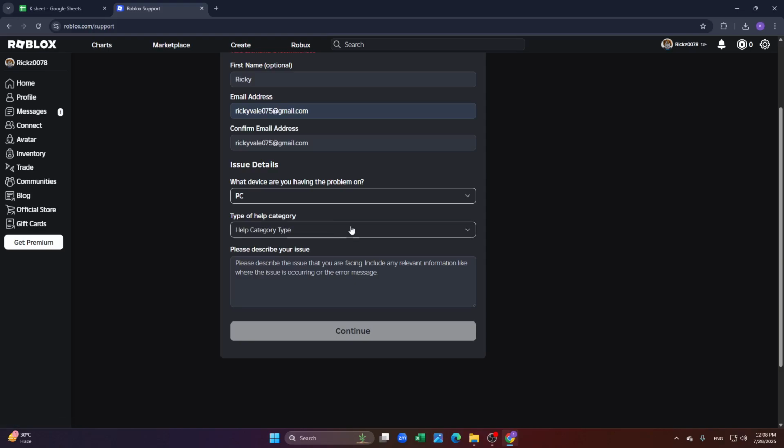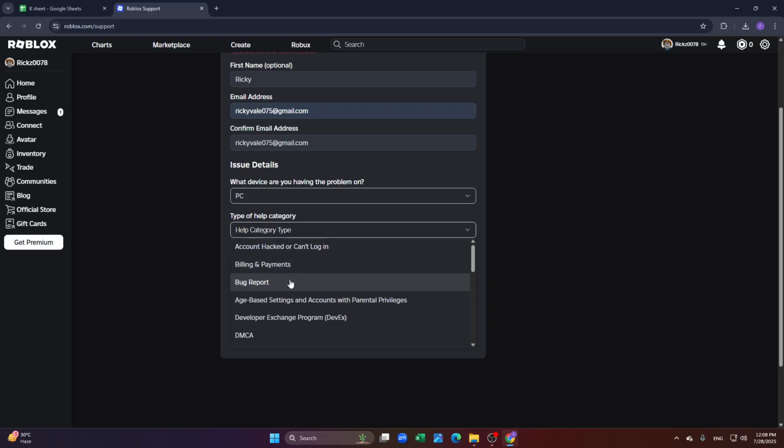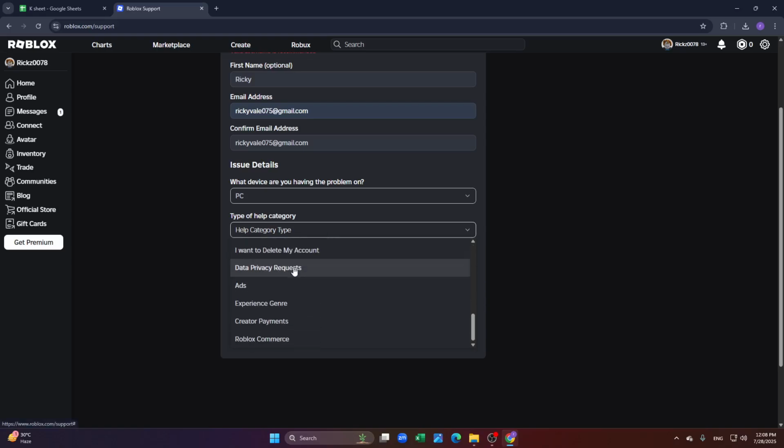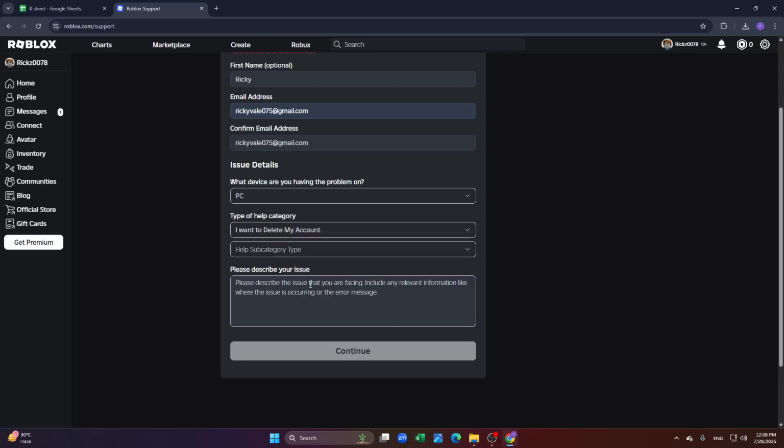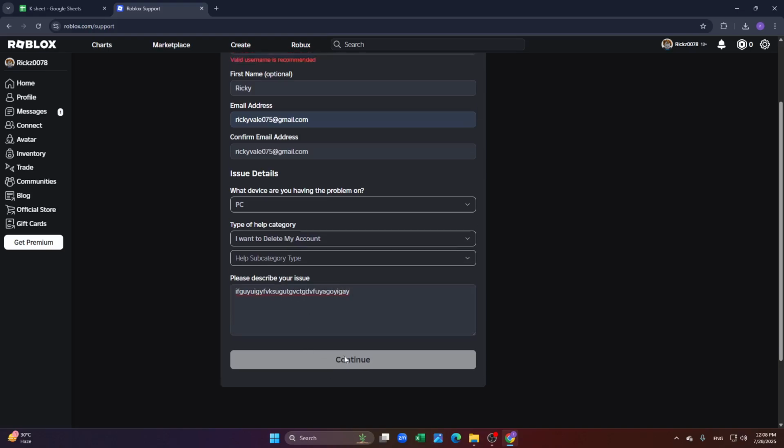I'll choose PC, and after that, for the type of category, you should select the I want to delete my account option, and you can just write a short description about why you want to delete your Roblox account and all. And after writing that short description, you just have to click on the continue section from here.